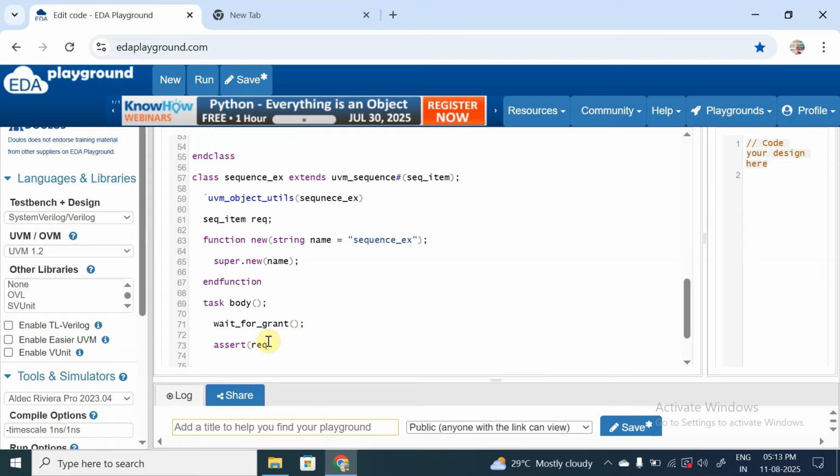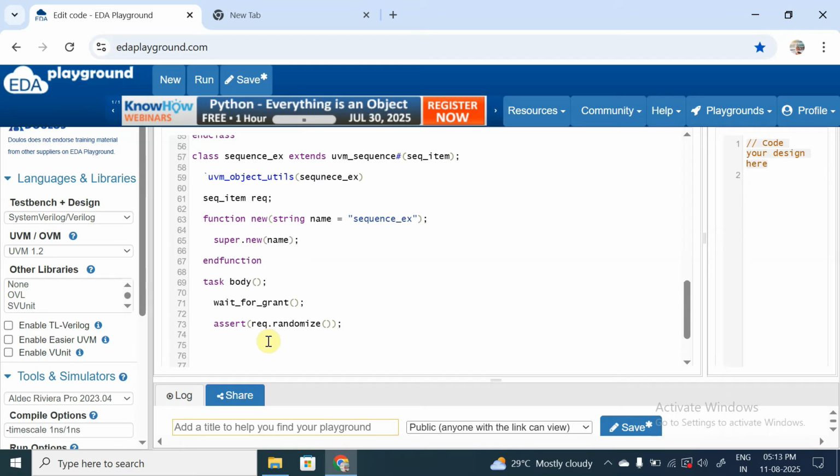Assert req.randomize. So we are calling the randomize method, so the data items will be randomized.